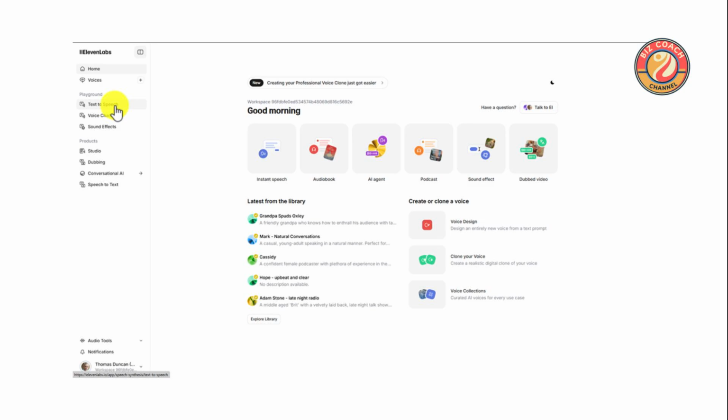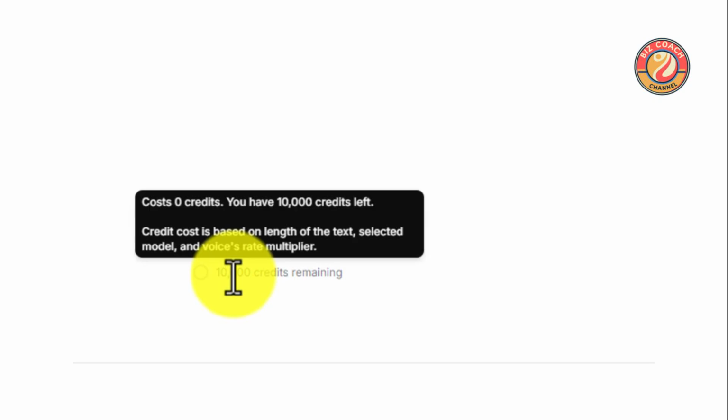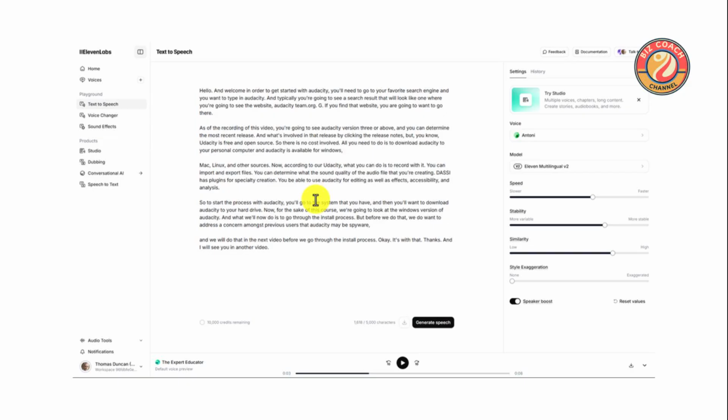Return to the dashboard to continue exploring the tools and features that ElevenLabs offers. Understand the credit system, which allows you to manage your usage based on text length and voice model. Learn how to convert text to speech using ElevenLabs' intuitive interface and powerful AI technology.